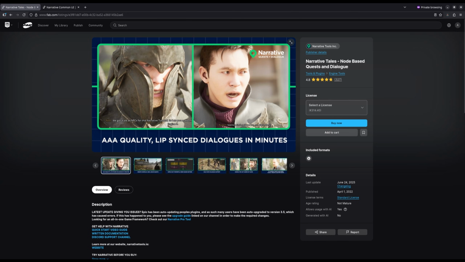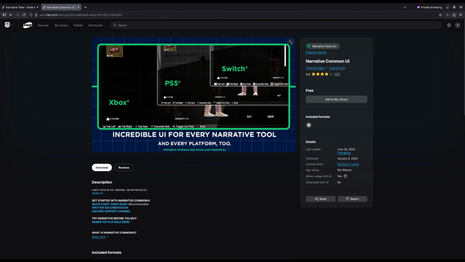So once you've purchased it, you are going to also need to get our free plugin, Narrative Common UI. So you can just head over to the publisher and select Narrative Common UI. Narrative Tales is built on top of Unreal's Common UI system. This lets you seamlessly switch between consoles and PC or different control methods without having to constantly change the code or constantly reroute the input to the new menus. It handles it all for you and it's completely for free.